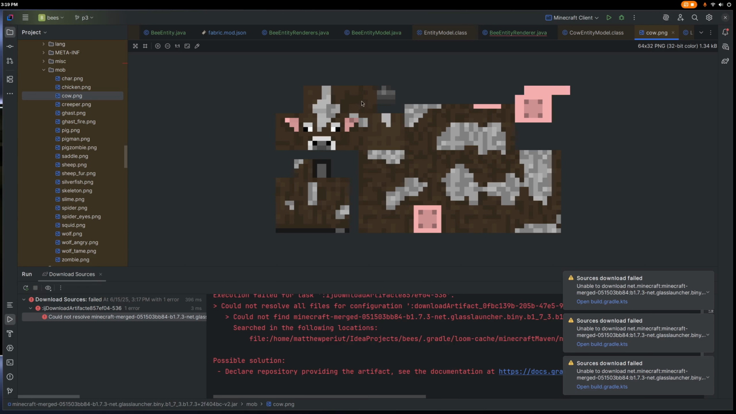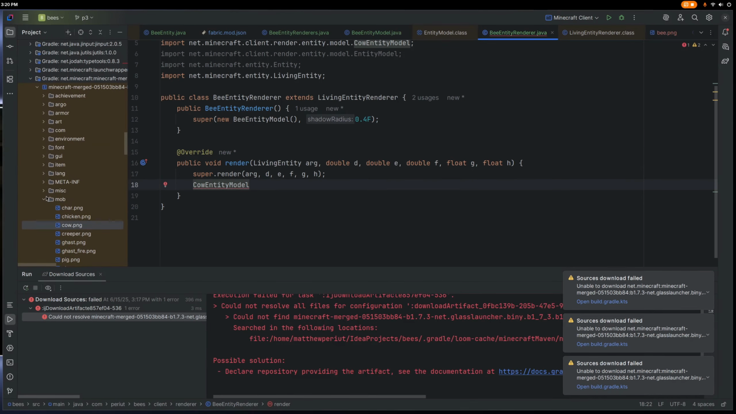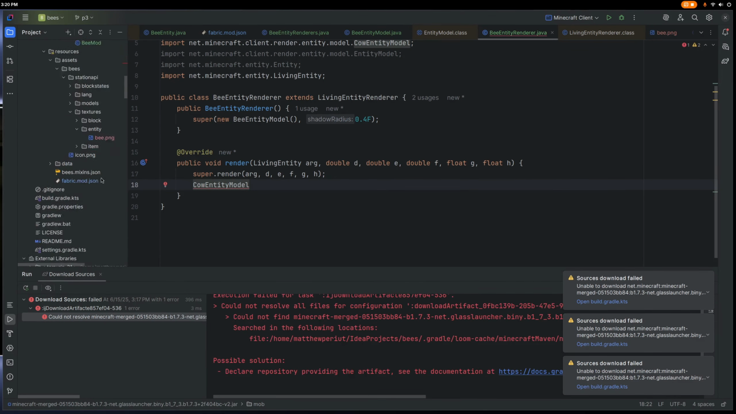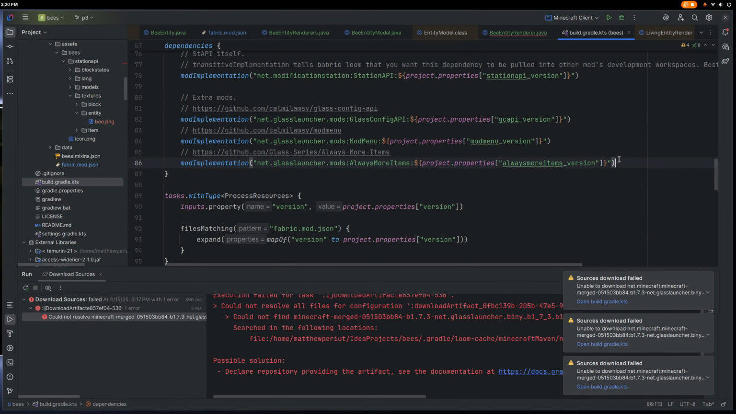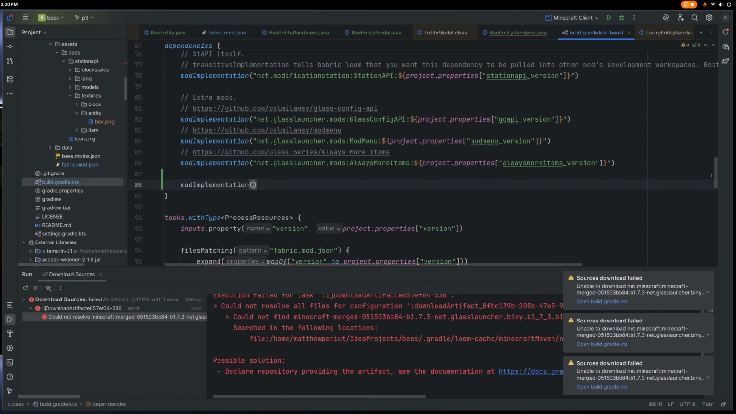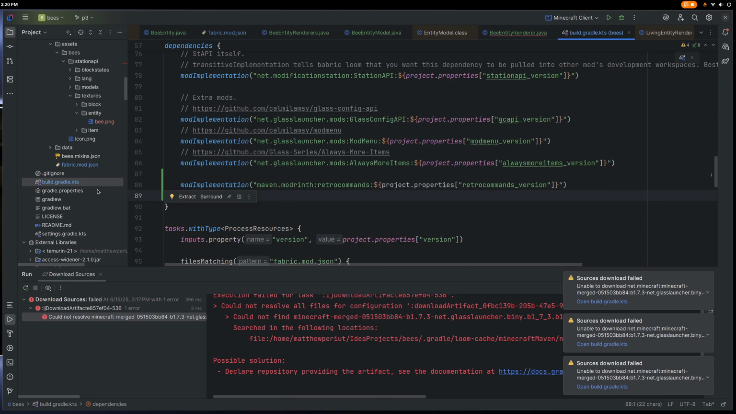But anyways, coming back to this, I'm realizing that we can't actually summon our mob. I had a test world earlier, which is why it popped up. But what we need to actually do is go into our build Gradle KTS, and in here we're going to do mod implementation. I'm going to put this in the description because it is a little bit complicated, but I'm going to copy it into here.